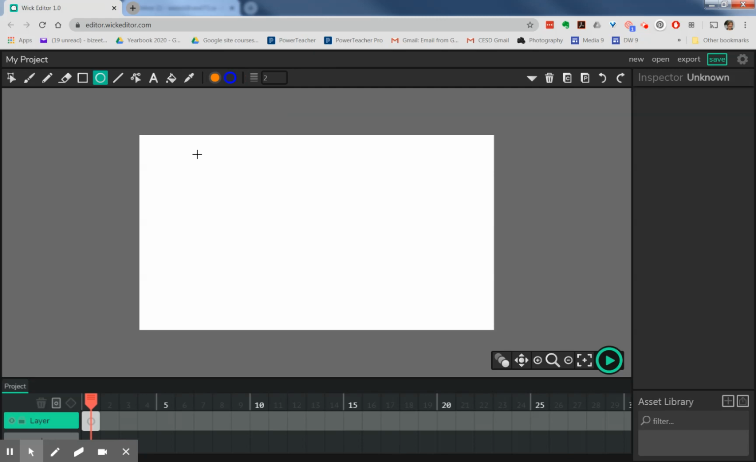And so when you draw this ball, make sure that you hold down your shift key because that will keep it round, right? If you let go of your shift key, you see I can make it into any kind of an ellipse, but holding shift keeps it proportional and it will be round. So make your ball. And that is frame 1.